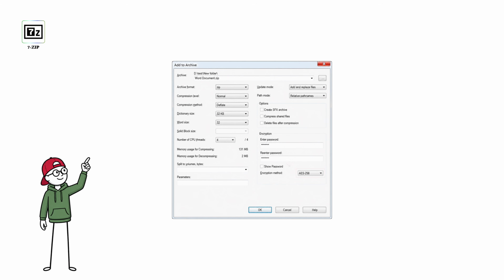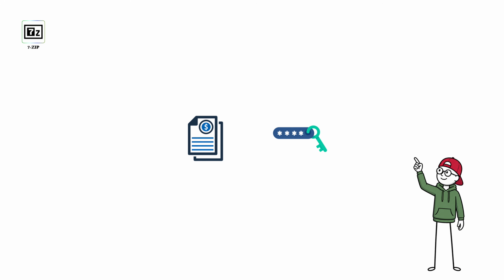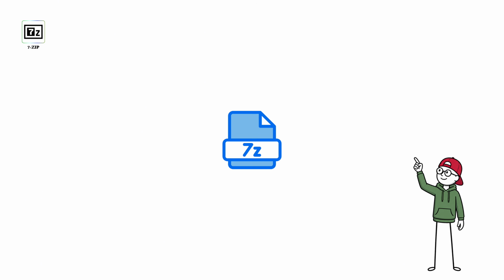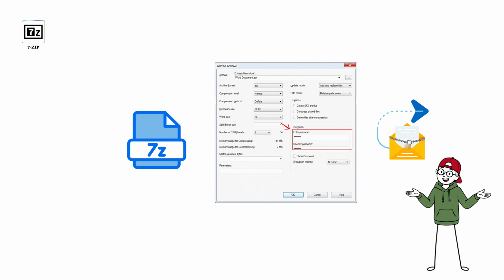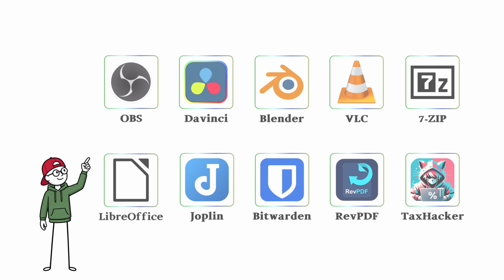Plus, 7-Zip has built-in AES 256 encryption. If you need to send sensitive financial docs or private keys to a co-founder, you can pack them into a 7Z file, slap a password on it, and email it securely, knowing it is completely locked down.